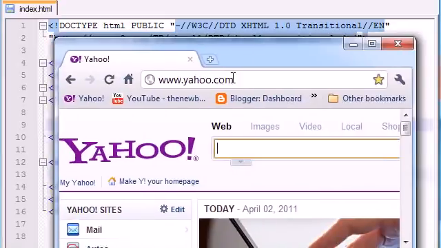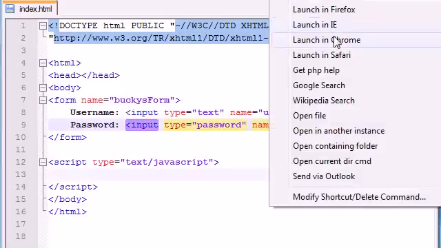Hello, I didn't want to look, I got Yahoo. Son of a gun. Launching Chrome.